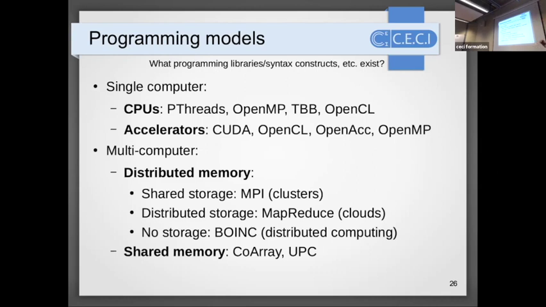So on a single computer, I said you have multiple CPUs, and so the tools, libraries or syntax constructs that you can use are pthreads, OpenMP, Thread Building Blocks, and OpenCL. We have a session about OpenMP, and that's it. For accelerators, so GPUs, you have multiple paradigms you can use, and we have both a session about CUDA, which will be given by Olivier, and a session about OpenACC and OpenMP given by Ola.